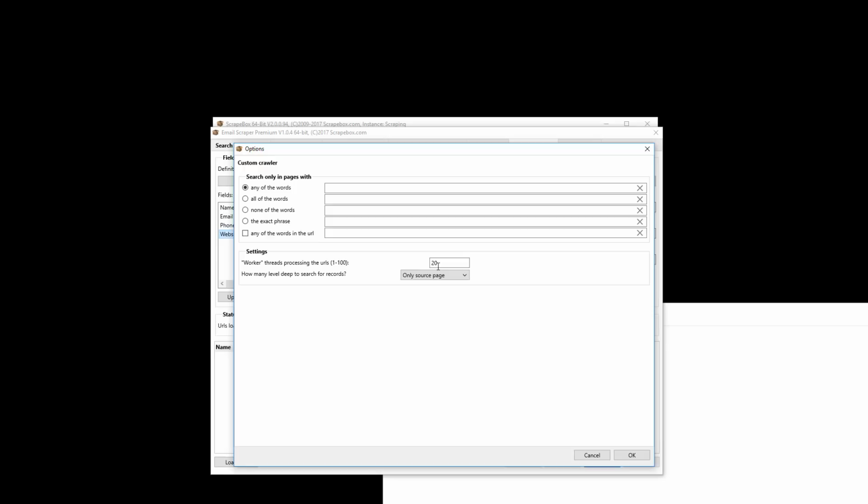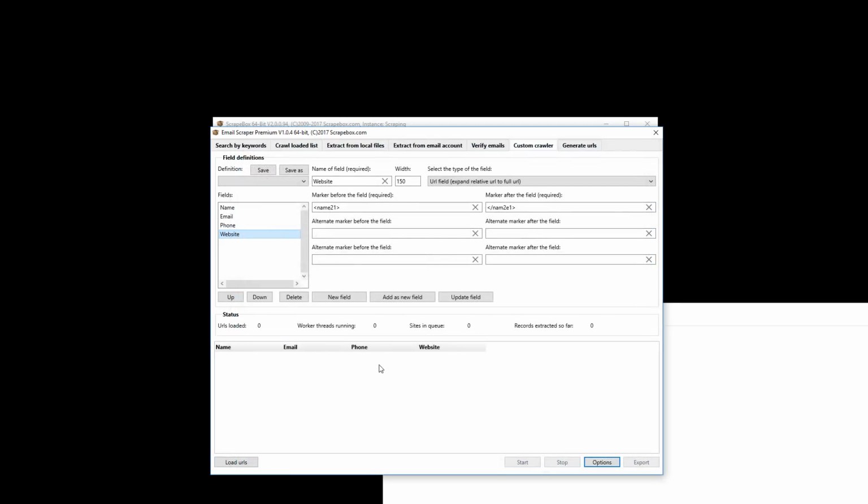And then in worker settings, we have to select the total threads and how many levels deep we want to go. So it can also crawl more levels deep, which is totally amazing. And we get this whole thing. So that's how I would get it if I wanted to get contact information.